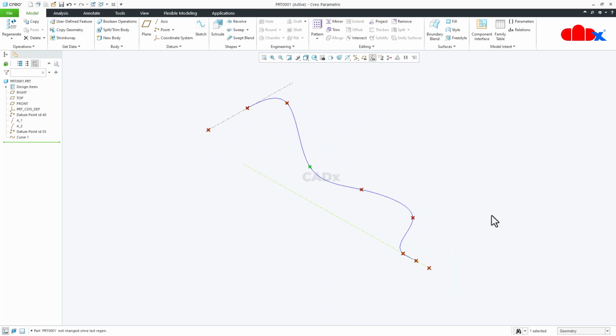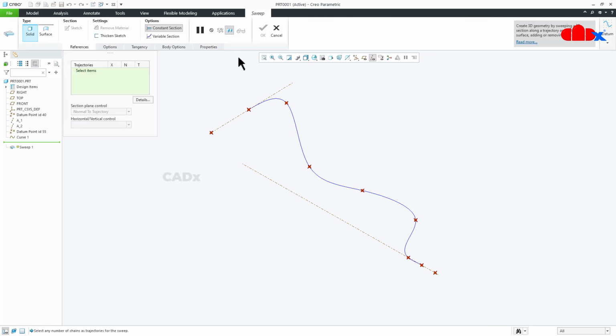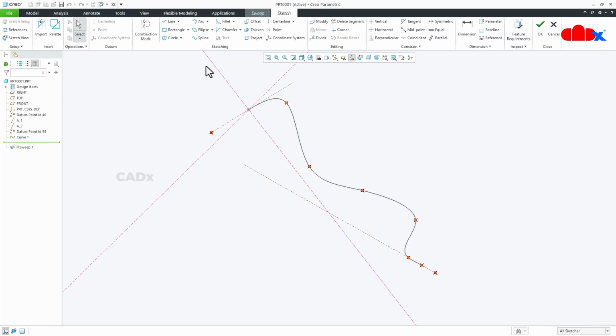Control G. So this is the datum curve I got. Now using this datum curve, I'll create the spiral curve. To create the spiral curve, go to sweep, select this datum curve, go for sketch, normal.